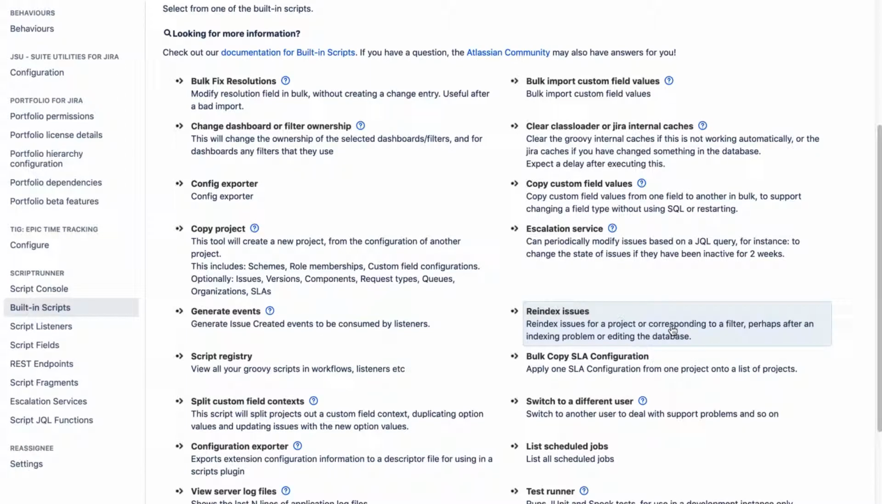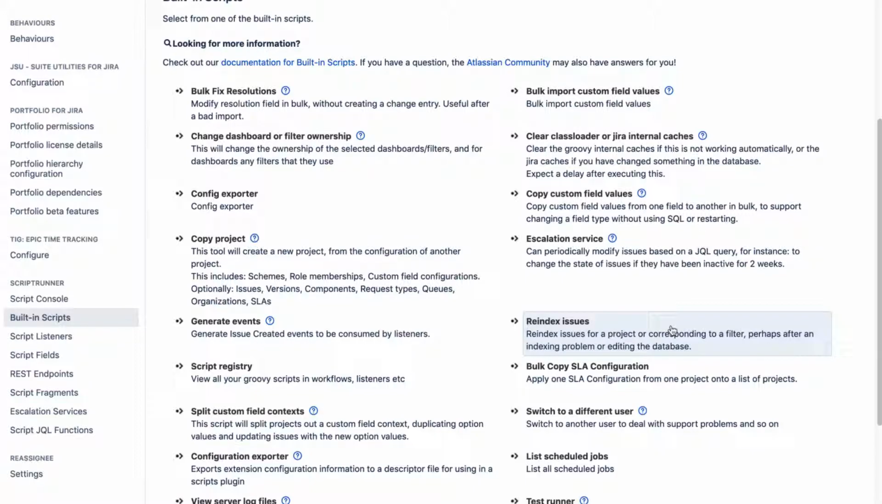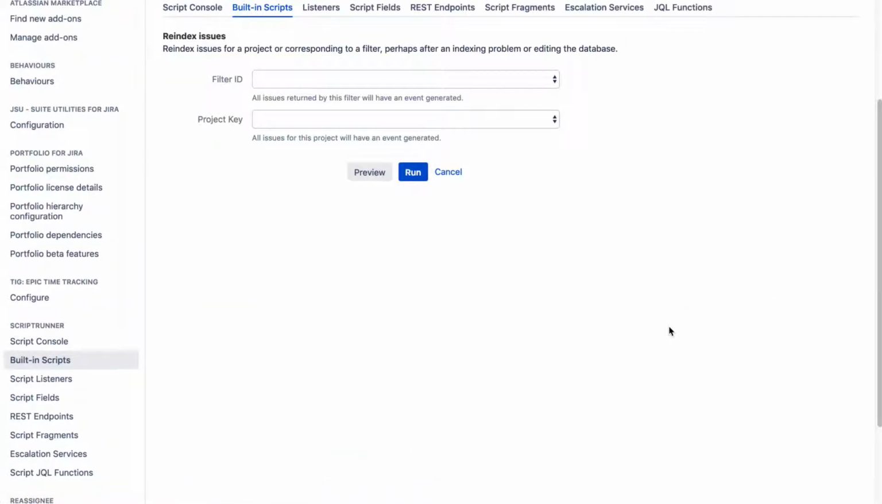In Jira we have the feature to do reindexing of our Jira instance, but when you're working on a very big instance, when you have thousands of issues, doing reindexing can take a lot of time. And there is a solution to just do reindexing on a group of issues. I should probably use the word a filter, or you can just do reindexing on maybe just one project.